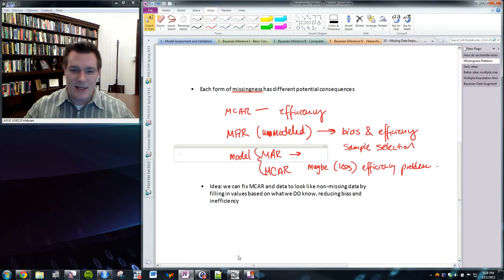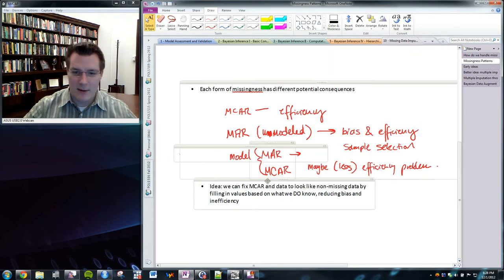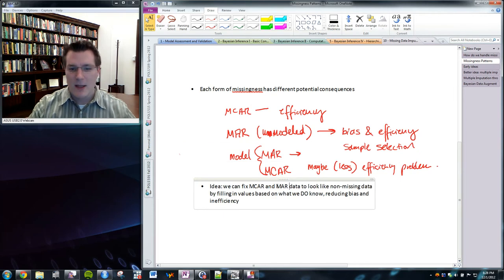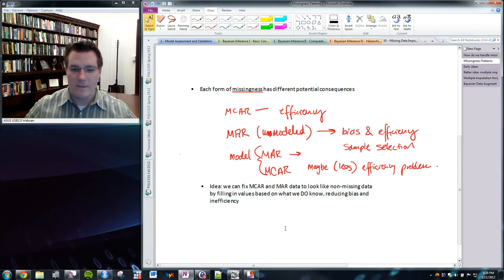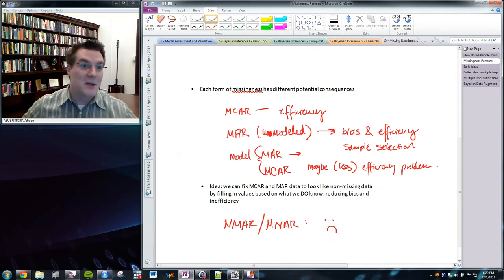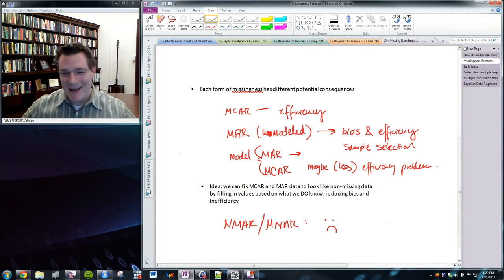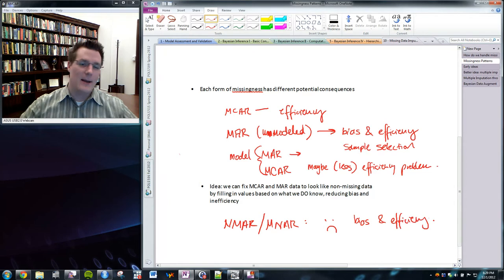Now, as you saw from the sad face up here, this doesn't really work. So we can fix MCAR and MAR data, to look like non-missing data by filling in values based on what we do know, reducing bias and efficiency problems. So this is good. On the other hand, for NMAR or MNAR, depending on how you write it, data, sad face. There's nothing you can do about it. And there's going to be a bias problem and an efficiency problem, just like with the MAR data.